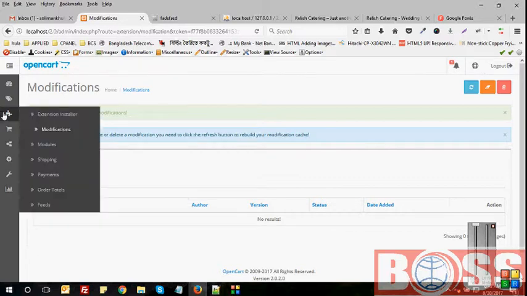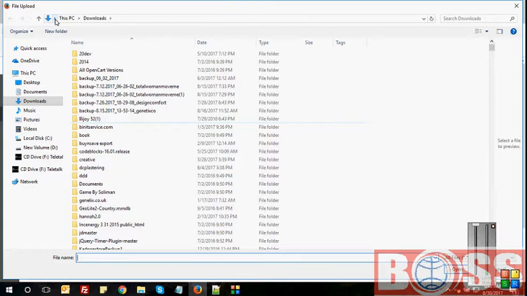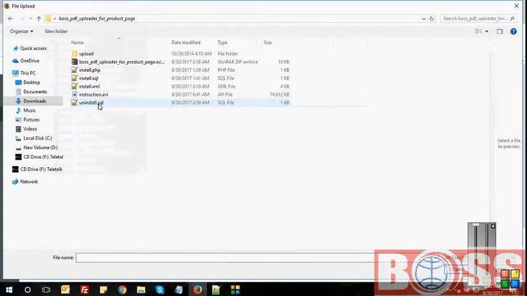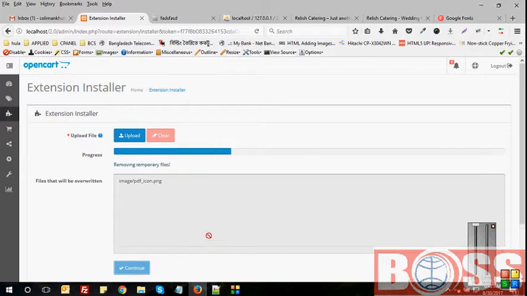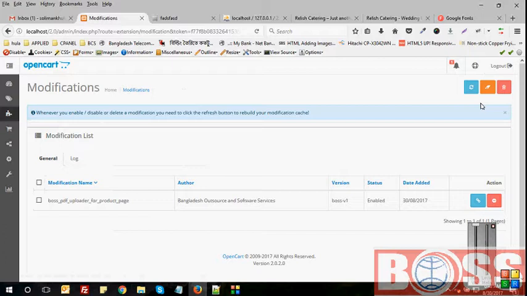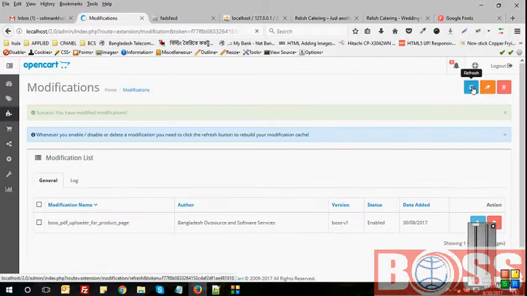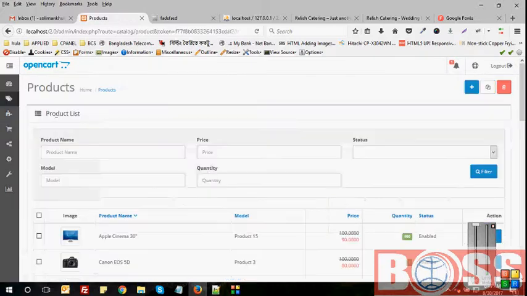So first of all, I'm going to extension installer, then upload. You have to select the desired extension that you have purchased already from us, and it's going to install easily. Then extension modification, clear, refresh, that's it. After finishing that, now you are ready to set up a PDF file for specific products.